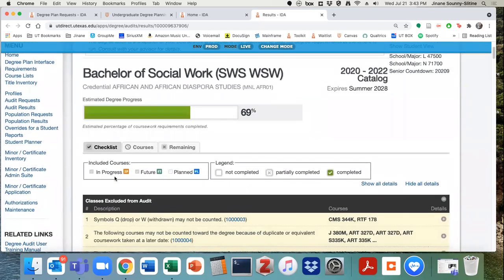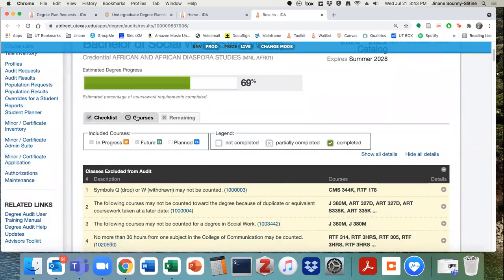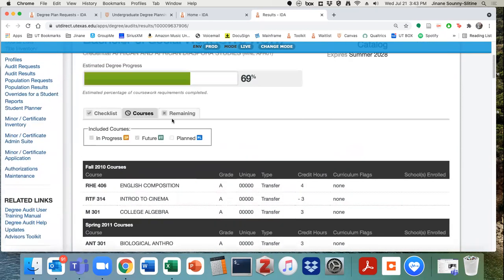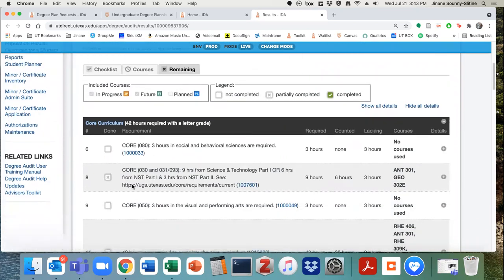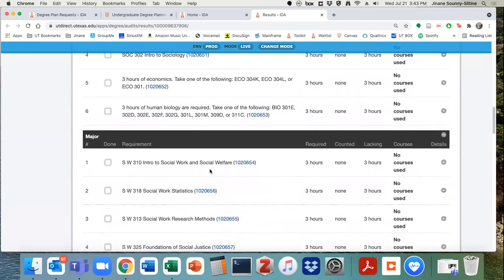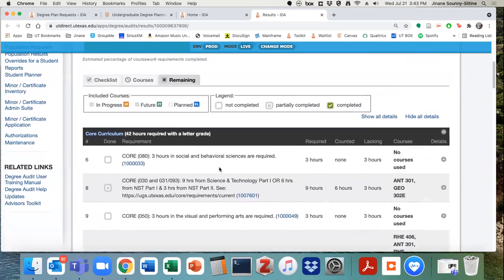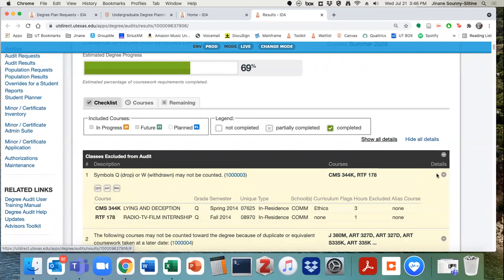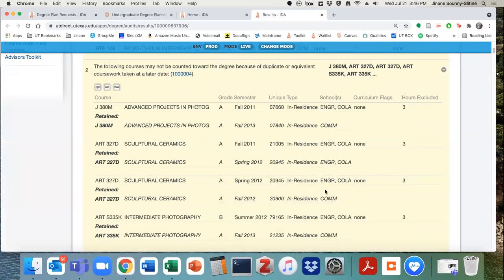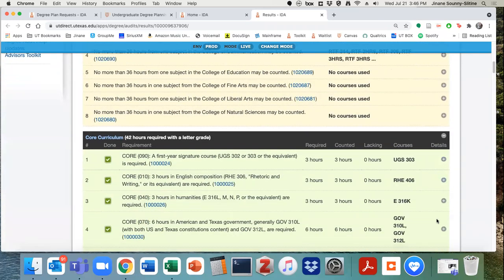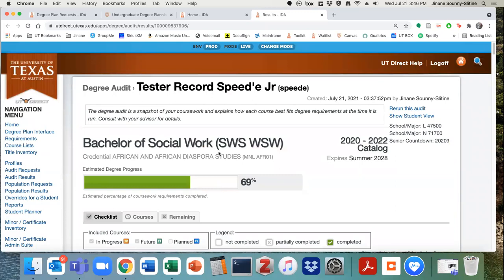You can also, if you don't like to look at it in this way, look at a list of your classes by the semester that you've taken it. You could look at just what classes you have remaining. So it's taken out all of those green boxes that you've already completed. So sometimes folks like to look at it that way as well. And you have this button here to either show all the details, where it's going to open up every one of those little boxes so you can see what classes are counting, or hide all of them as well and close them back up. So there you go, everything you need to know to run a degree audit.